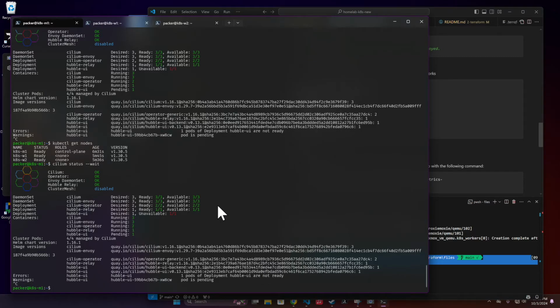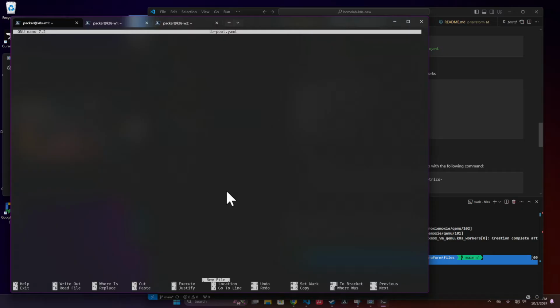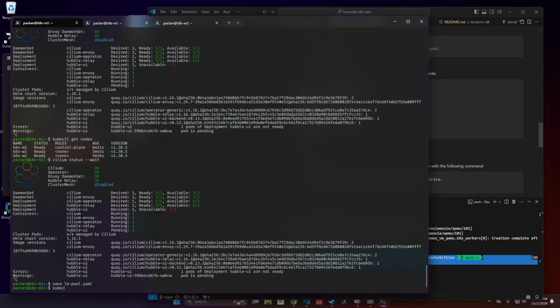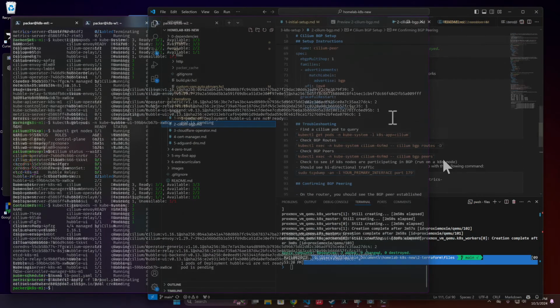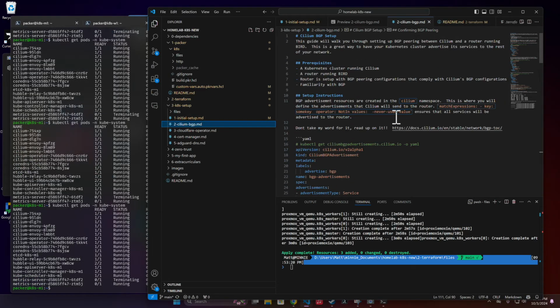All right, so we're going to use nano. We're going to make an lb-pool.yaml. Oops, I'm used to vi. All right, so there's that. Again, I'm used to vi stuff. All right, and we're going to do a kubectl apply -f, and then add the load balancing pool. Created.